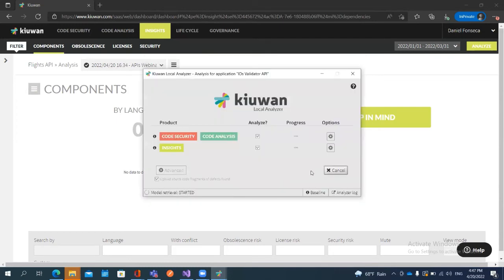Once again, let's see how long it's going to take for this particular API. And now we will focus on the different vulnerabilities that will be uncovered here. And most likely this API is using some third-party components that will be detected by Kiuwan, and we can take a look at it.